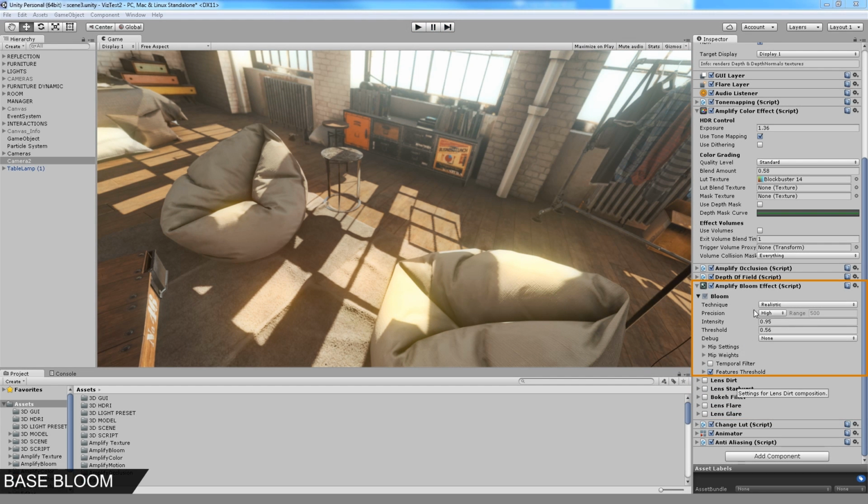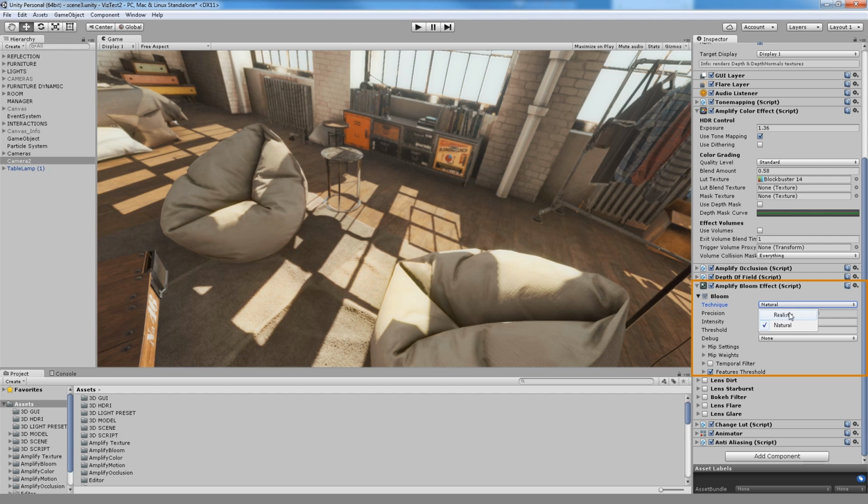The base bloom effect offers two filtering techniques. The realistic mode provides the best visual results, while the natural mode is faster but uses a less robust technique based on simple bilinear filtering.